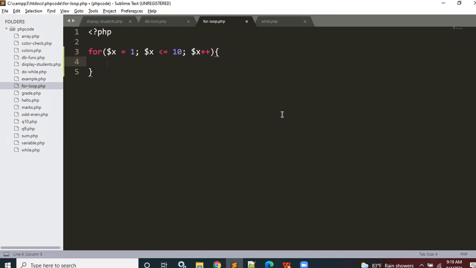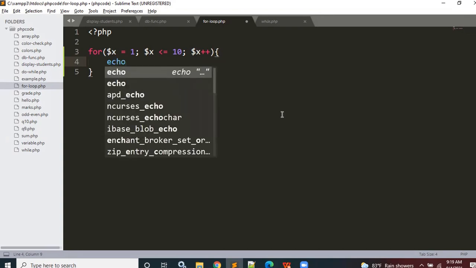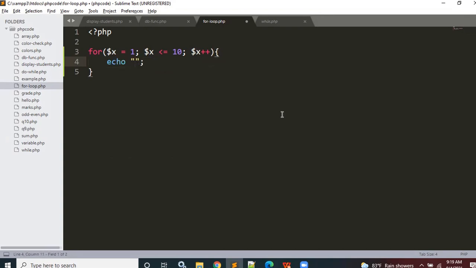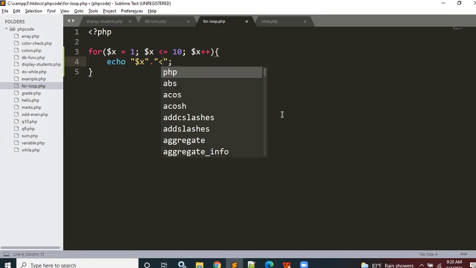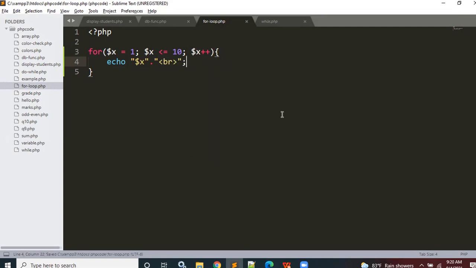Then within brackets, we can just print this, echo $x. And also, if I'm going to print it one after the other, concat this as well. You can write it like this also. So this is a simple for loop. Right, let's try to execute this one.